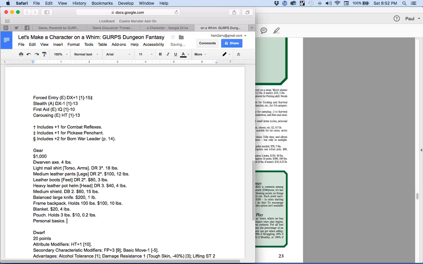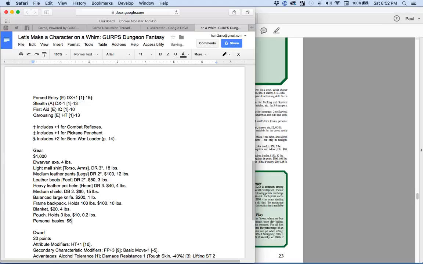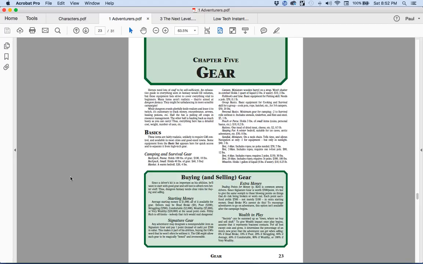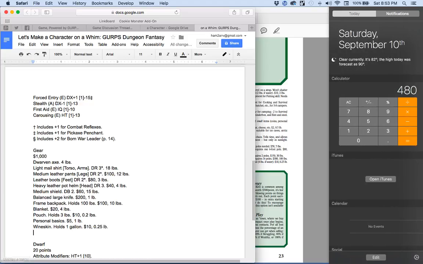You're going to get personal basics. Those are the things that you need to be able to do wilderness survival, camping, and that sort of thing. So it's got your multi-spork and your tinderbox and everything. And it's $5 and 1 pound. You don't need no tent. Might get a sleeping fur if it gets to be winter, but he definitely wants a wineskin for holding water. That holds a gallon of liquid. And it's $10 and it's 1/4 of a pound. What am I at?